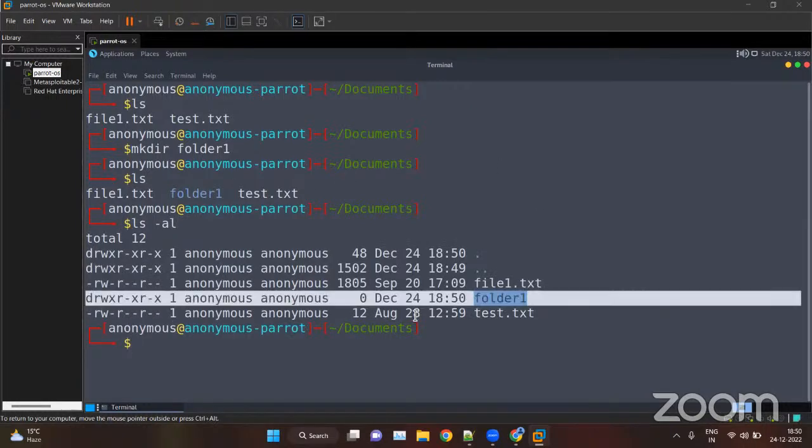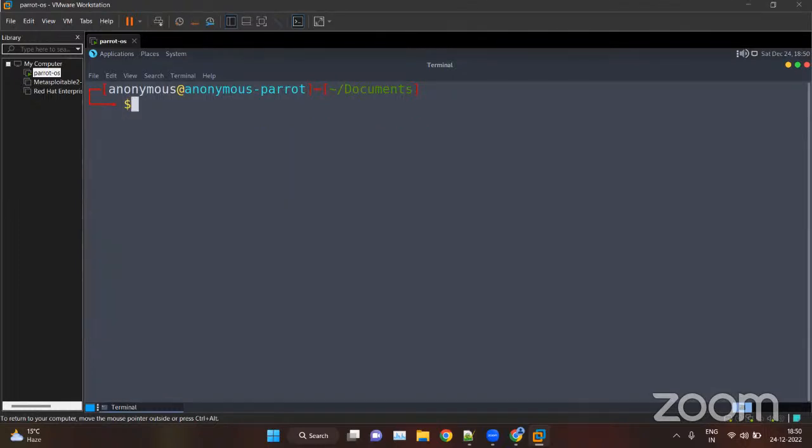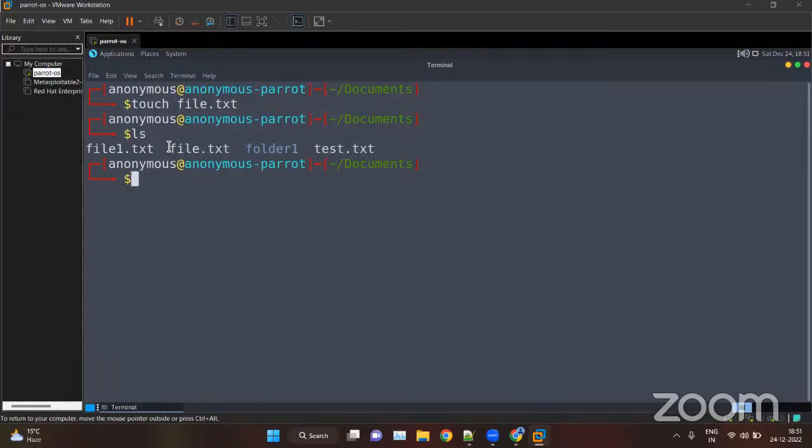You can check it out here. D means directory, hyphen means, and R means read. Okay, simple. Second, we can clear the screen. Now, then we have touch. Touch and the name of your file, that is file.txt. ls. So the file has been created. File and folder we have. So this is how you can create a file and folder.